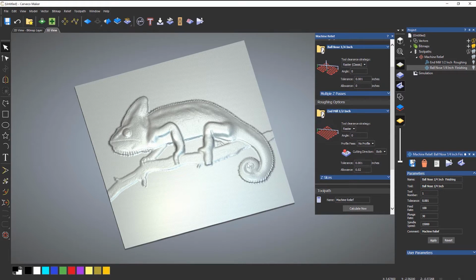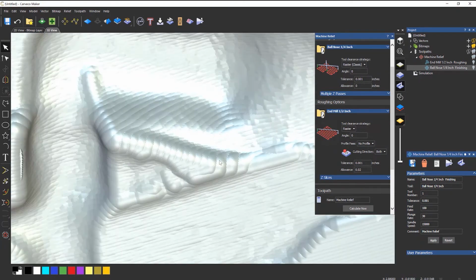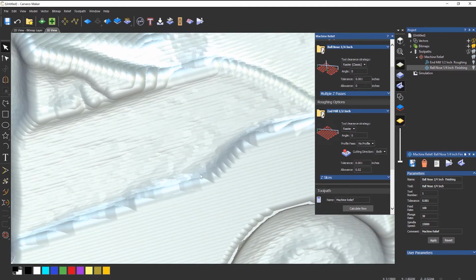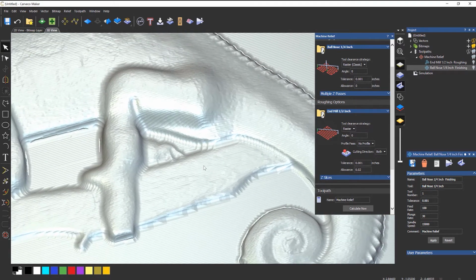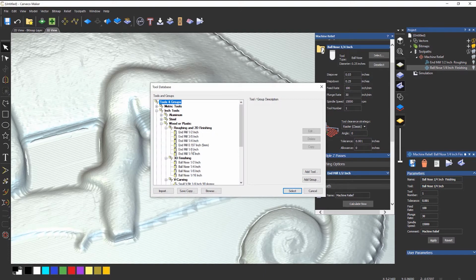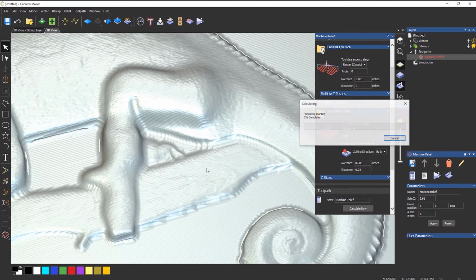Now, there are a few things that you can tweak with this. Let's say I zoom in, you can see here I've got all these cusps, and I've also got them around here. This is caused by the diameter of the tool. To eliminate those, you would need to use a smaller diameter tool. So if I use, let's see what else I've got, a 1/8 of an inch tool, we'll see what the difference is.